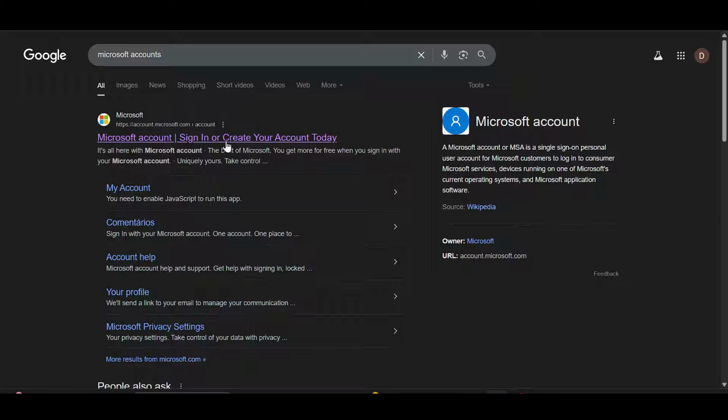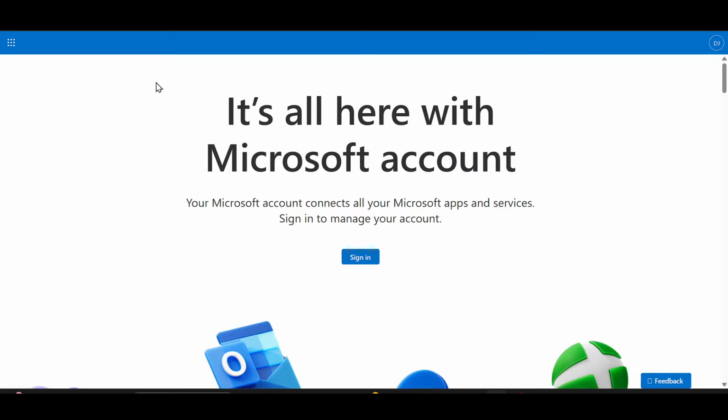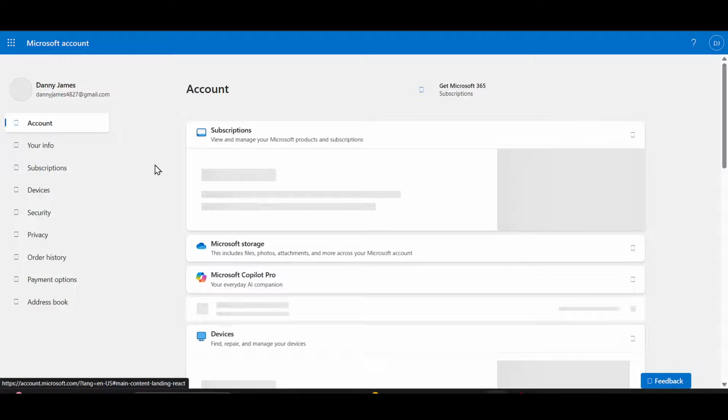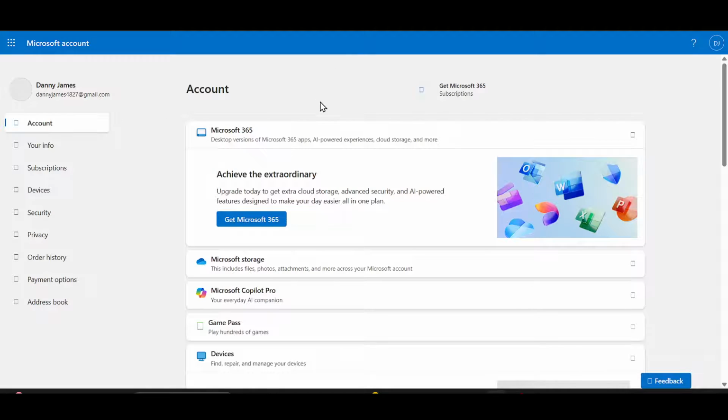After typing, you will see the first official website of Microsoft.com. So as you can see, this is the first official link of Microsoft account. Just simply click on this link. After that, you will be welcomed to this page of Microsoft account. Click on sign in. After that, enter your email here and then sign in with your email and password. After signing in, you will be welcomed to the home page of Microsoft account.